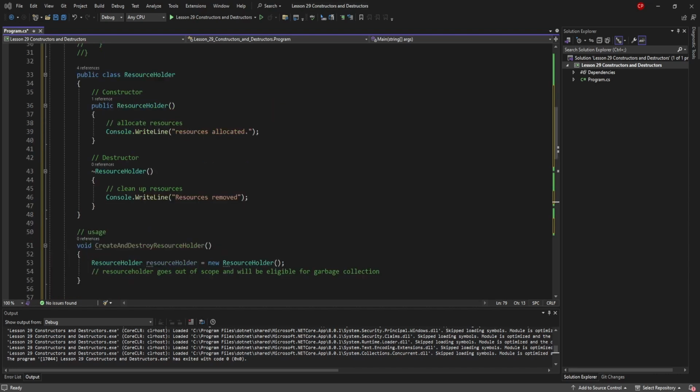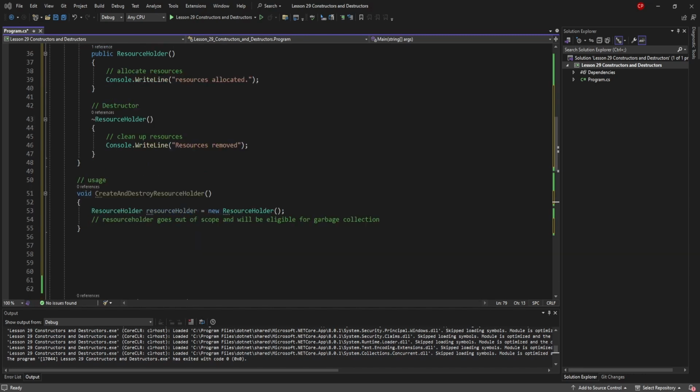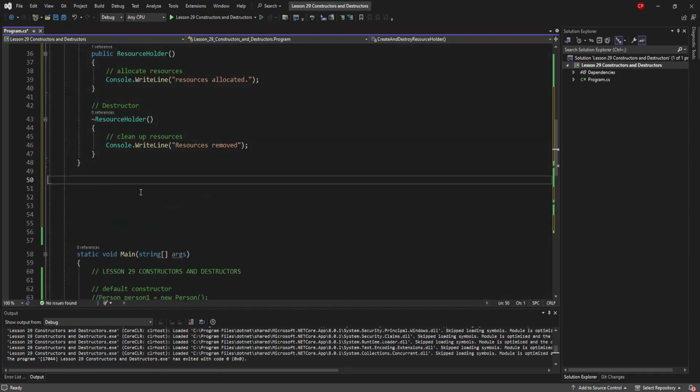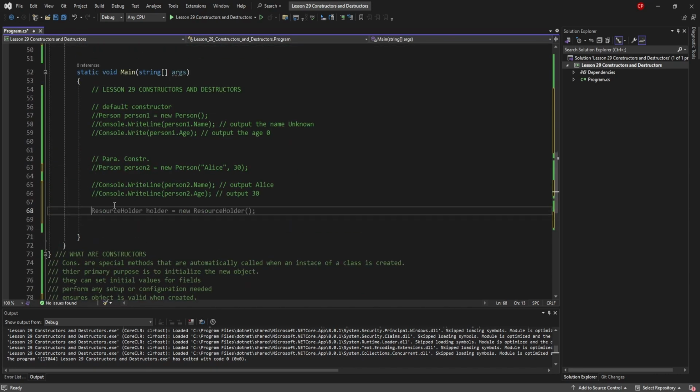Okay, I'm reading through it and I see what I have done wrong. I'll just go through this and show you guys exactly where I messed up, because my brain is just not here. So we've got our resource holder. We console write line resources allocated, destructor, resources removed, right? Then we go down to this void create. I think we're just going to get rid of this, actually. Yes, we're going to do it differently. And I realize what I have done.